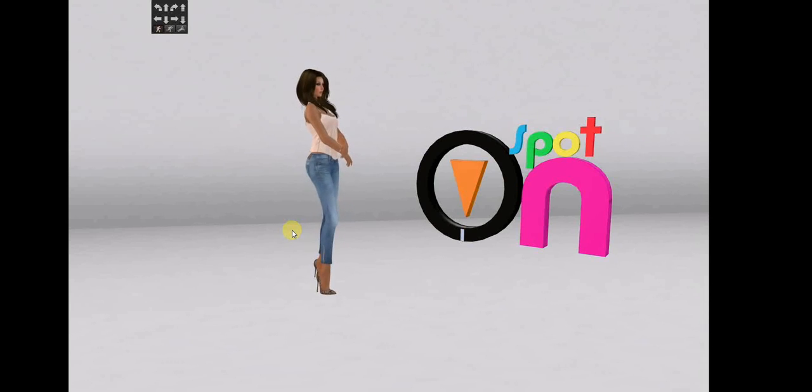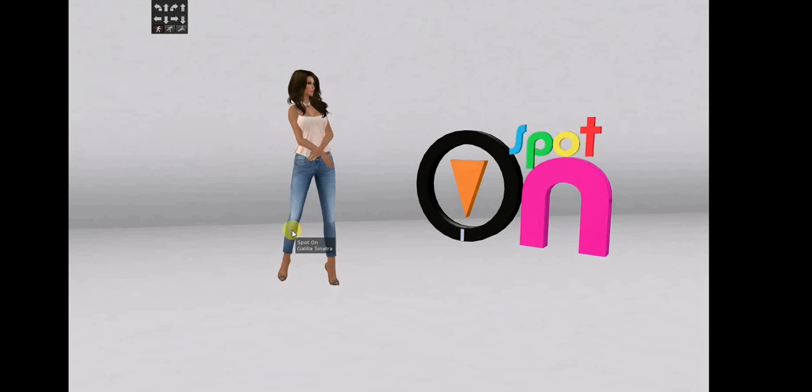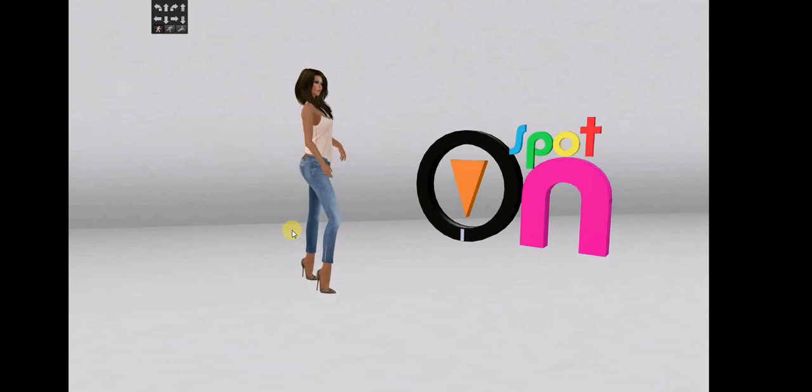First, be aware that this system only moves you. It does not animate you. So you will need an animation HUD like the Spot-On Performance Director, the Smooth Dancer, or a third-party animation HUD. Secondly, you're going to need some basic SL building skills.